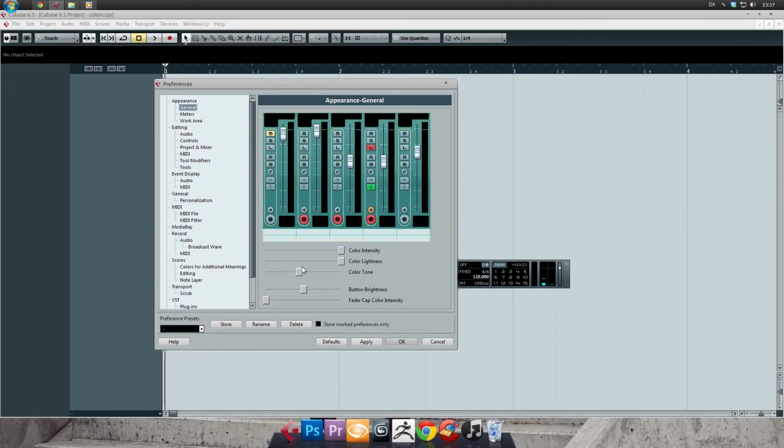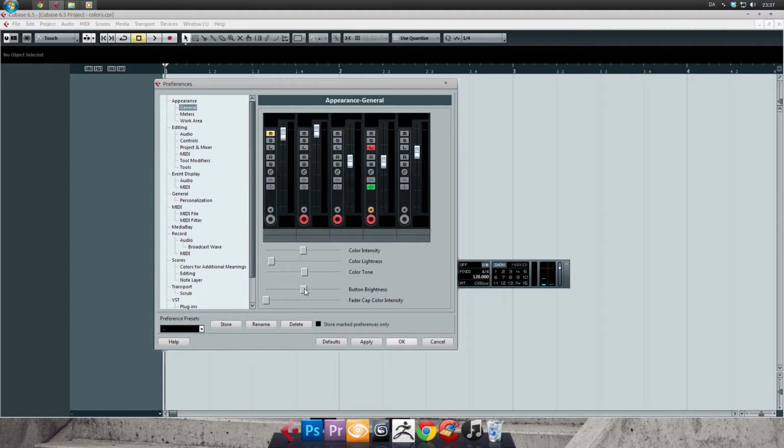Down below those top three sliders, there's the button brightness and fader cap color intensity. If I raise the button brightness slider, I get a greater contrast between the channel strip color and the buttons. Now if I drag the slider to the bottom, they almost blend in completely. The fader cap color intensity slider lets me add in the specified track color in the fader caps. So check out how the color changes as I drag the slider up.